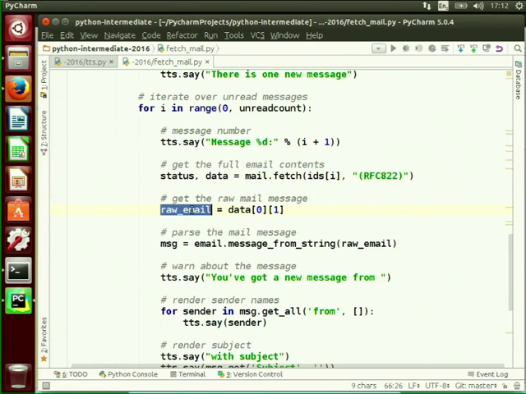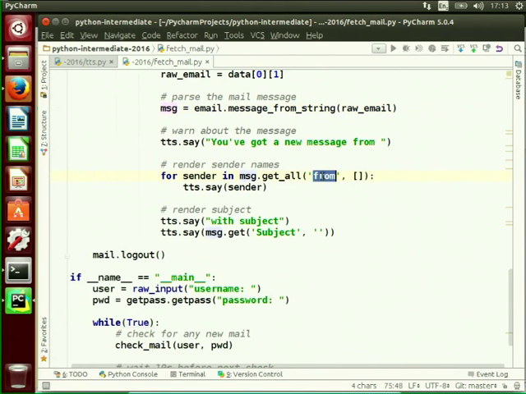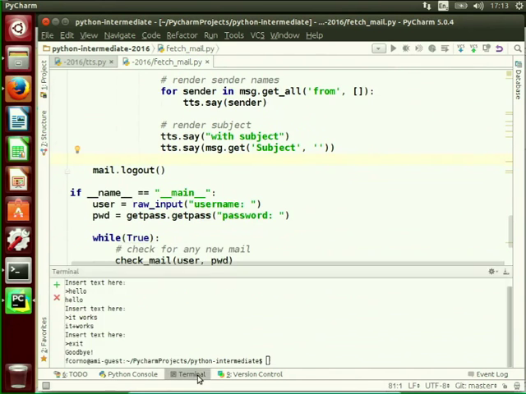The message is a big string, and we need to convert it from a string into a structure: sender, recipient, and so on. And so we use the email package that parses the message and creates a message object from which we can get the individual fields, the from field, the subject field, and so on. Again, we need to learn about how to handle emails, but we can use it quite easily with library functions. It's a matter of finding the right library functions. And so, if we try to run it, it's fetch mail.